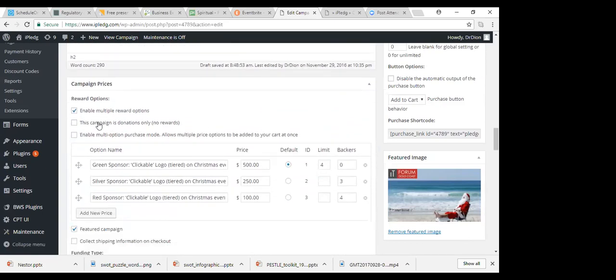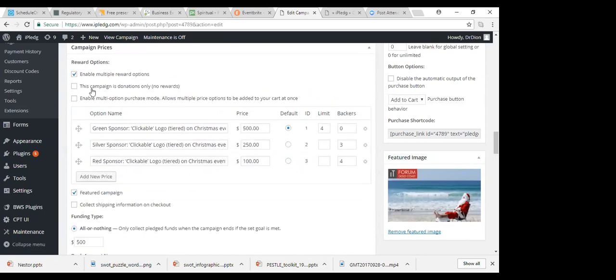Now here, this is where it says campaign prices, I want to choose, well, am I going to have reward-based or no reward? If I tick this campaign is donations only, no rewards, you would not see any of these. Enable multi-purchase option, that means that you could choose more than one of these, right? So right now, I'll just keep it on what we have there. And then you list in the green sponsor. So in here, I had green sponsor, silver sponsor, and then the price.